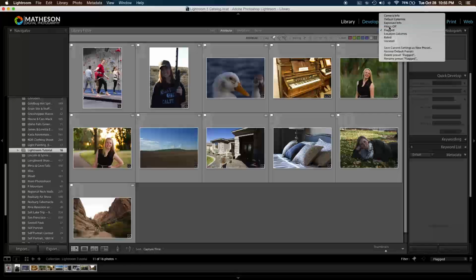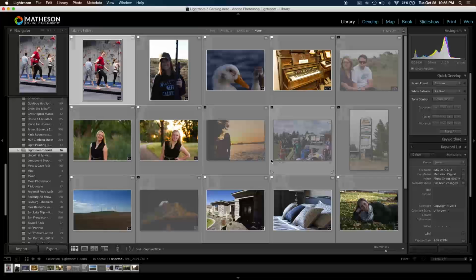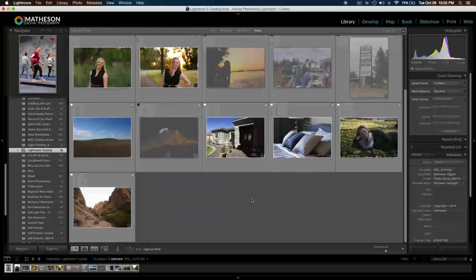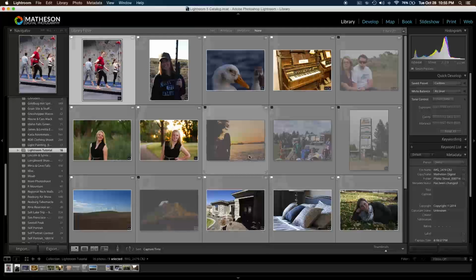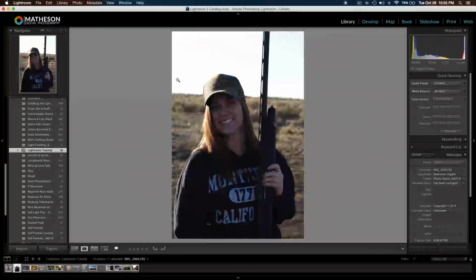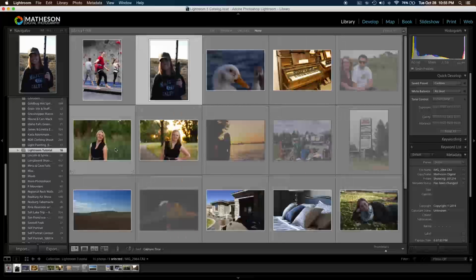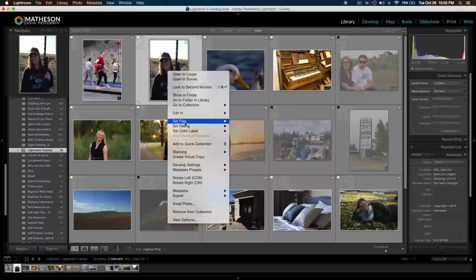Let me turn this off really quick. There's a whole bunch of other ways that you can rate pictures. For example, you can use stars, you can use colors, there's all sorts of things. Let me click on this one. So here's the star rating. I just personally prefer the rejected and the picks as it's easier, but you can have all sorts of different rating systems. We can set flags, we can set ratings, colors.